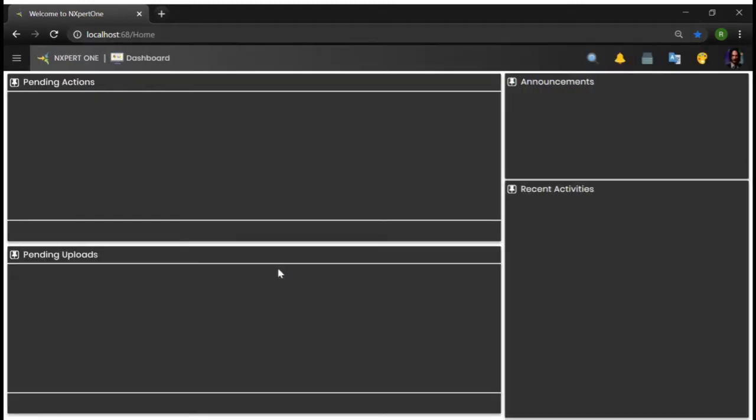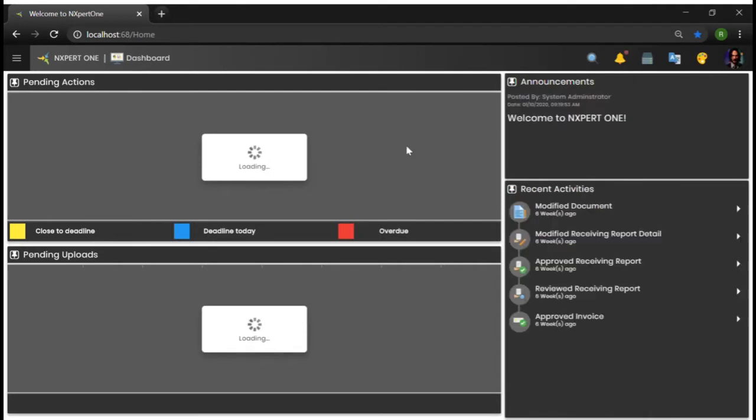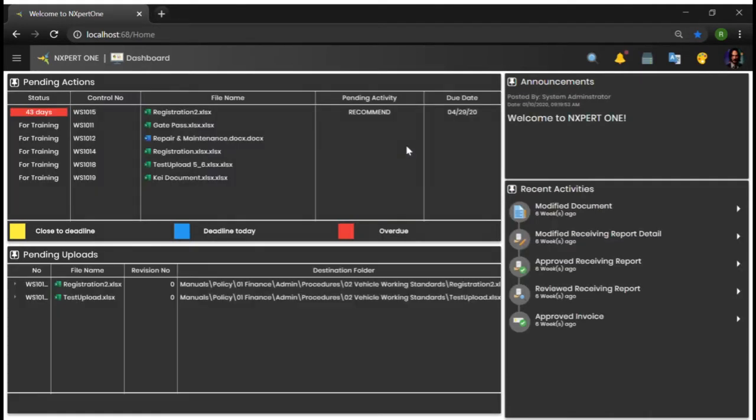In the dashboard, you will see basic charts. First chart is the pending actions chart, which contains all of your to-do list. If you will be assigned as one of the signatories, either reviewer, approver, or depending on the setup being made on each type of document, you will get to know which needs your immediate attention right away.